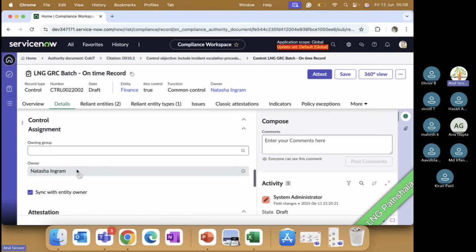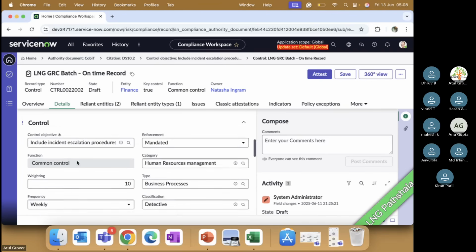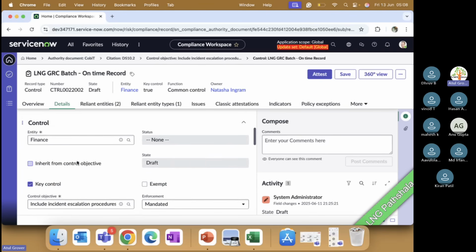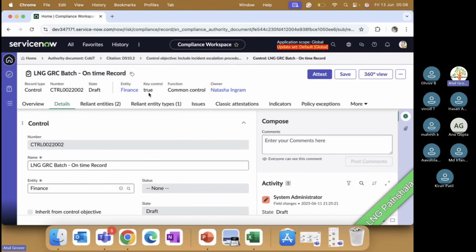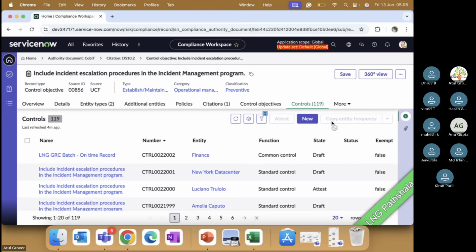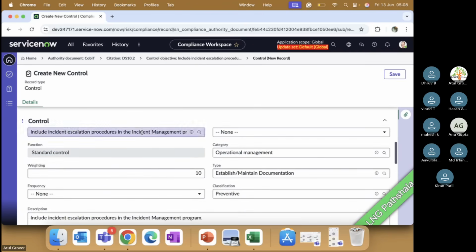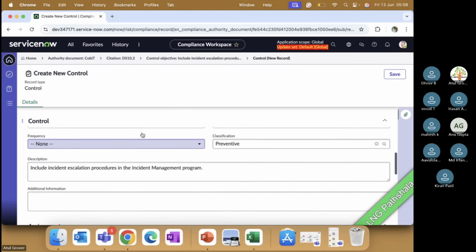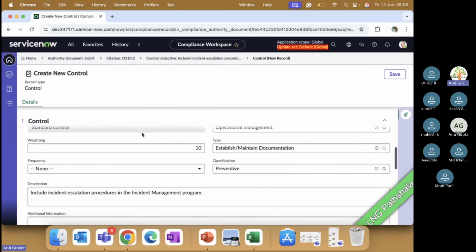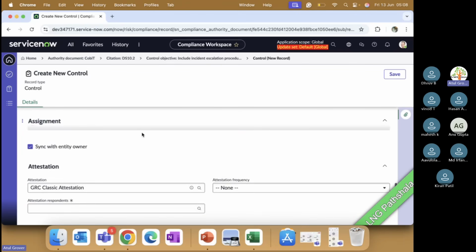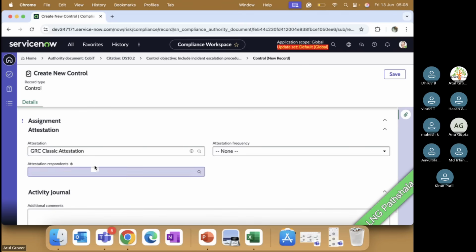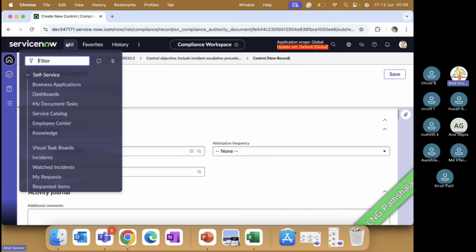Actually, above this one more field also comes: assessment method, attestation method. Let me try to create a new one. Let's see whether it appears or not. Frequency, establish, owner. No, it's not appearing in this. Let me show you in the classic form view. I'm not sure why this field is not showing here.